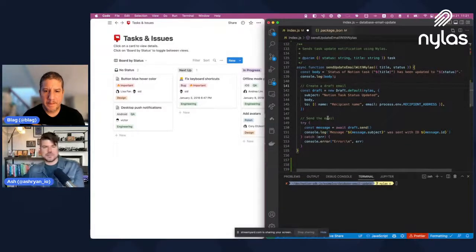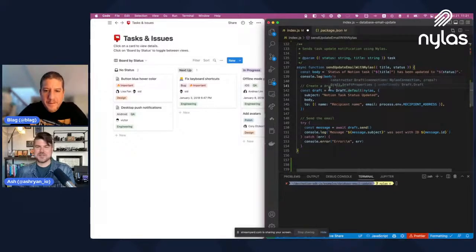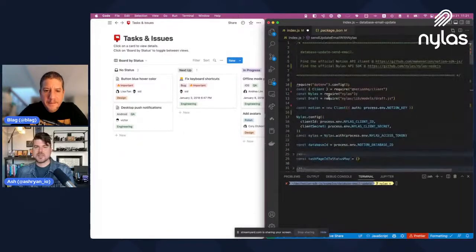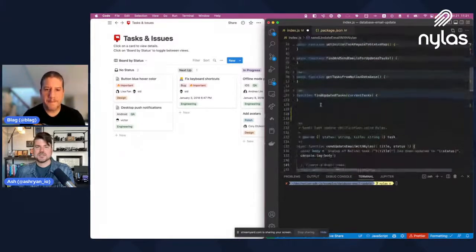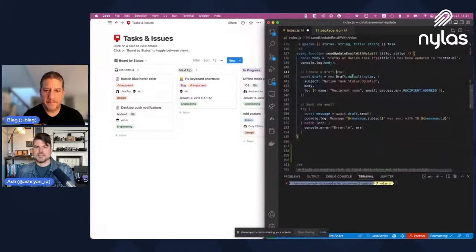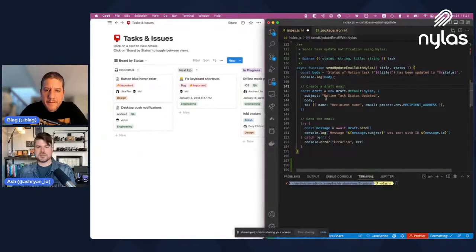With the Nylas Node SDK, it's really, really simple to do. We just make a new draft, a new instance of a draft. This draft is coming from the Nylas SDK. We have a handful of models that you can use right there. So we pull that in and instantiate a new draft, passing in Nylas and then the Nylas client. And then from there, do all the things that you'd need to do even if you were writing an email by hand. Make a subject. Subject could be anything, and it could be dynamic if you so choose. The body is what this is right here.